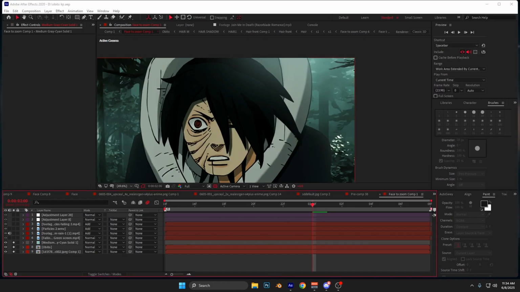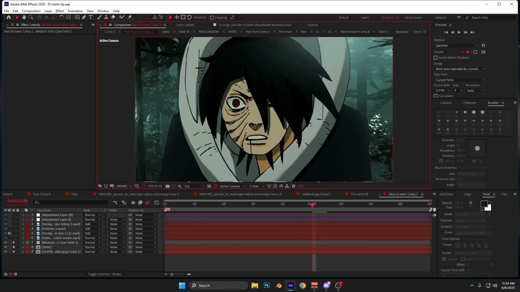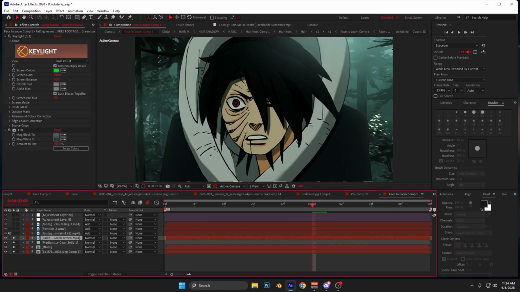To make it look cooler, you can add overlays, like leaves falling would make sense here, that's why I added them. Also use Key Light if you're using overlays with green screen and such. It just depends on the scene.